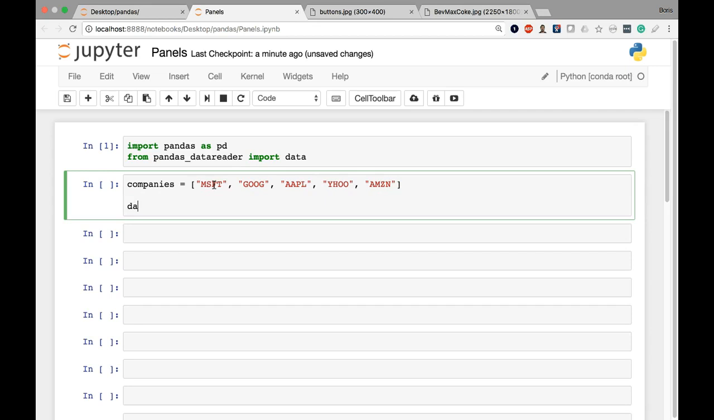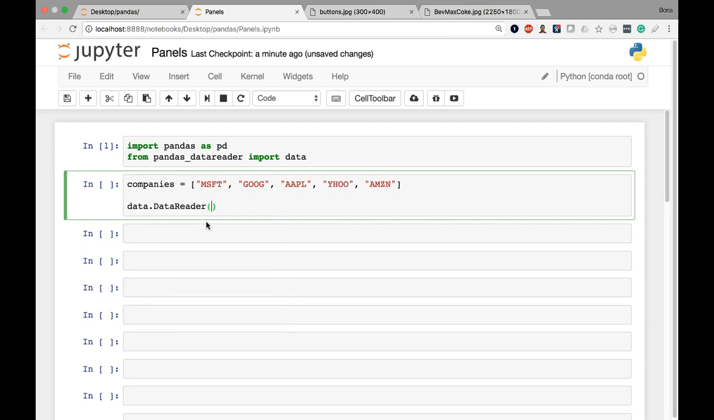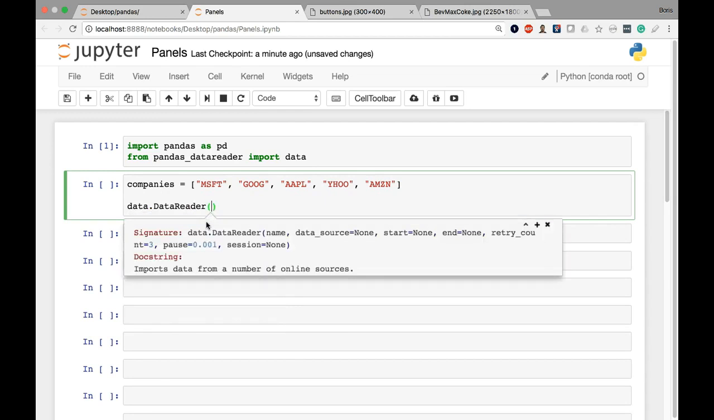We're once again going to call our data module, which we imported right here, and within it we have that data reader method. And I'm going to open my parentheses and press Shift-Tab to get a quick review of our parameters here. So we have name, which is expecting the company, or in this case, list of companies that we want to pull information for. We have the data source, which is just either Google Finance or Yahoo Finance, or there's a couple other options, but we're basically going to stick strictly with Google. And then, of course, the start and end parameters, which specify the beginning and end of the date range.